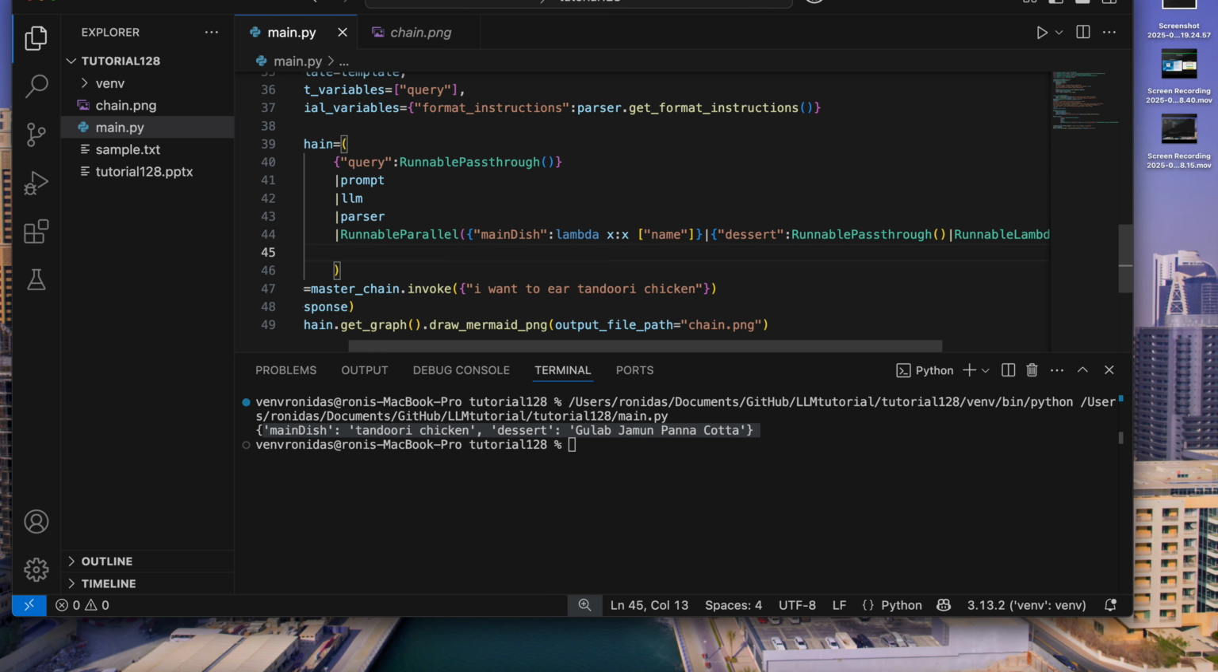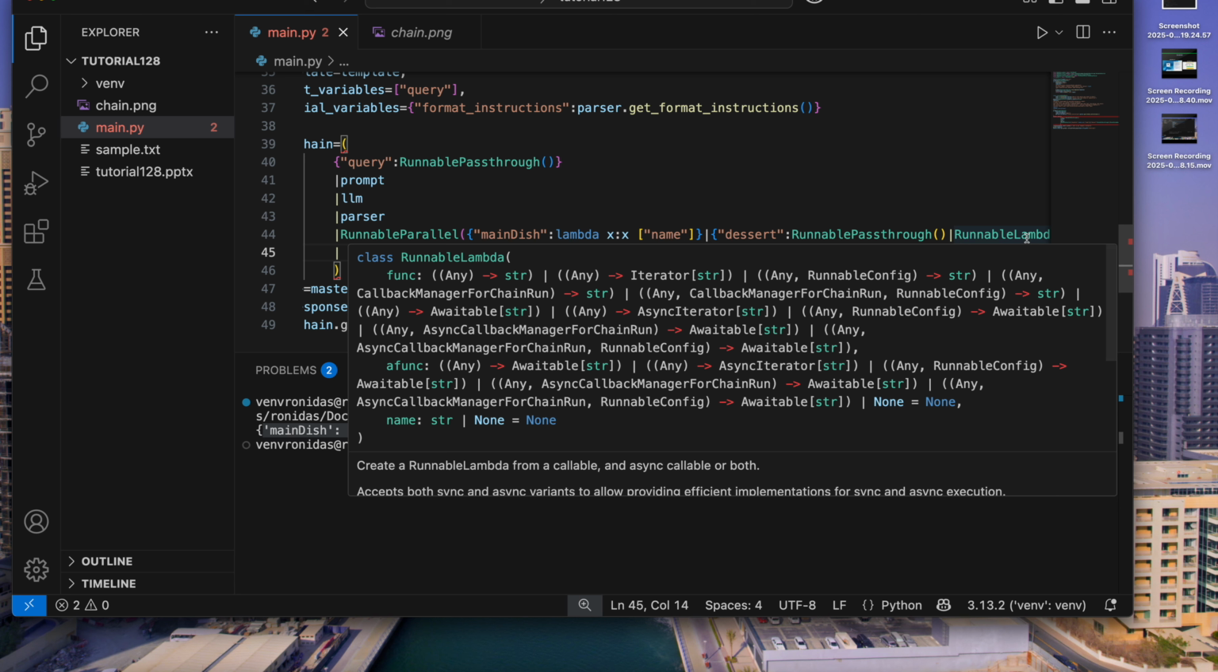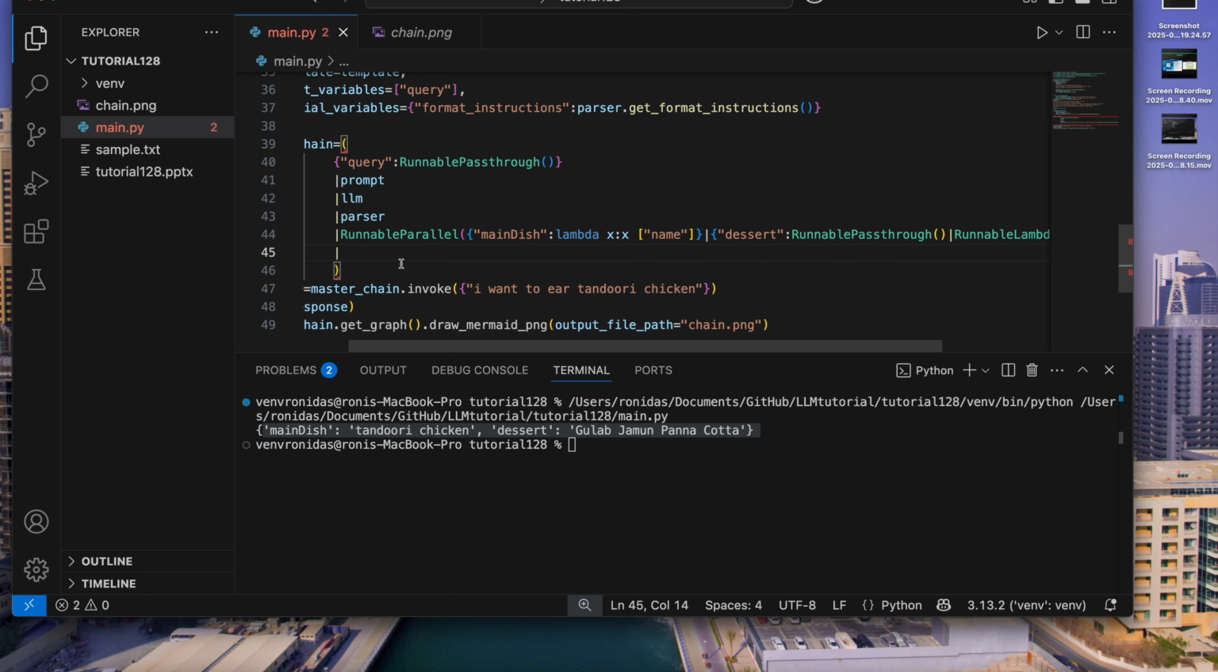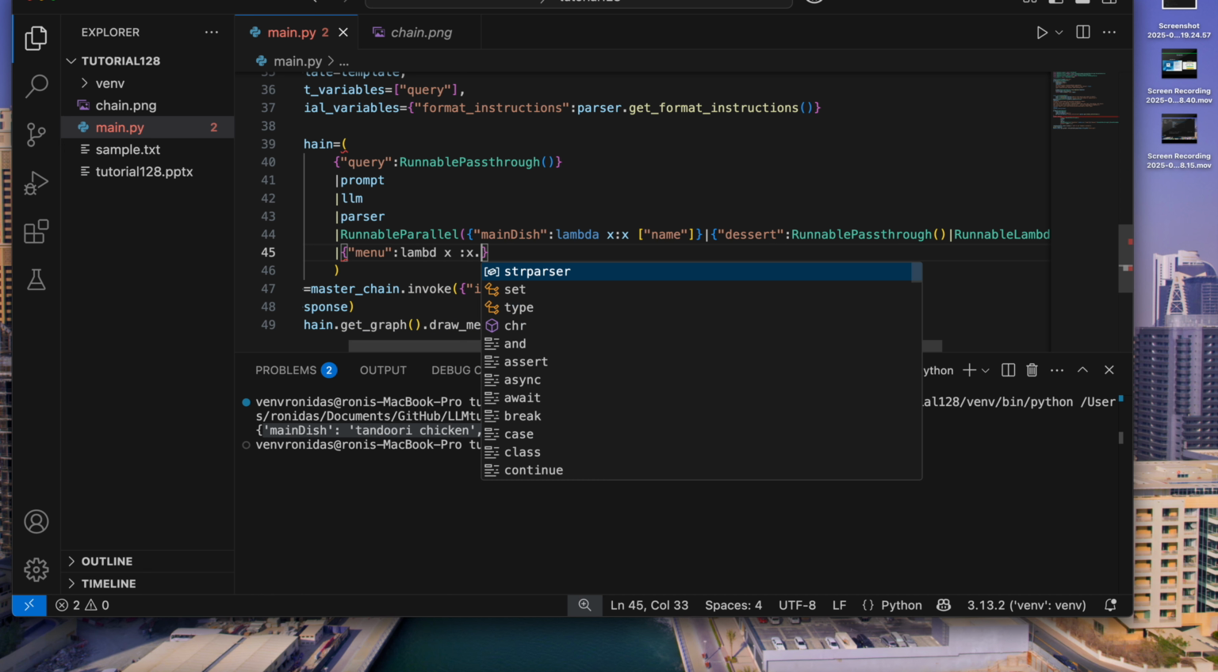Let's put this thing here, and now we want to generate the recipe, meaning a recipe for the main dish and a recipe for this one. So what we'll do, we're going to create a list with this thing. We can create something like menu, which is lambda of x equals x.values.